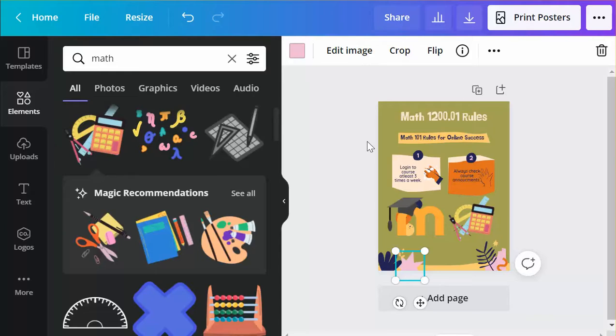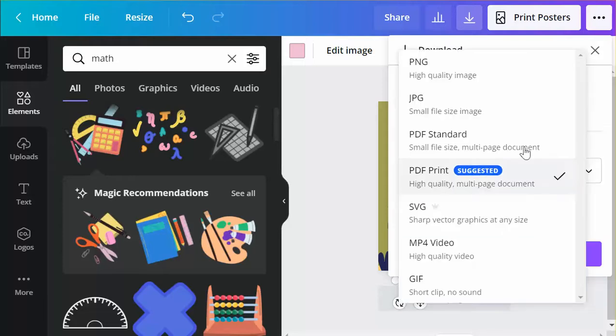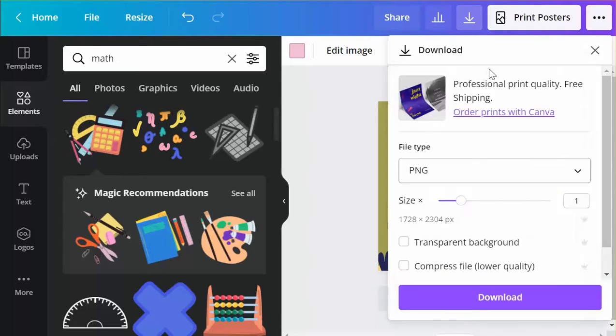So after you customize your image, and we used a template for this educational, I guess you could say, course rules page, you have the option here to download. So when we're going to click download, it recommends the suggested format, which we're going to keep. But I want to change this to a PNG file.